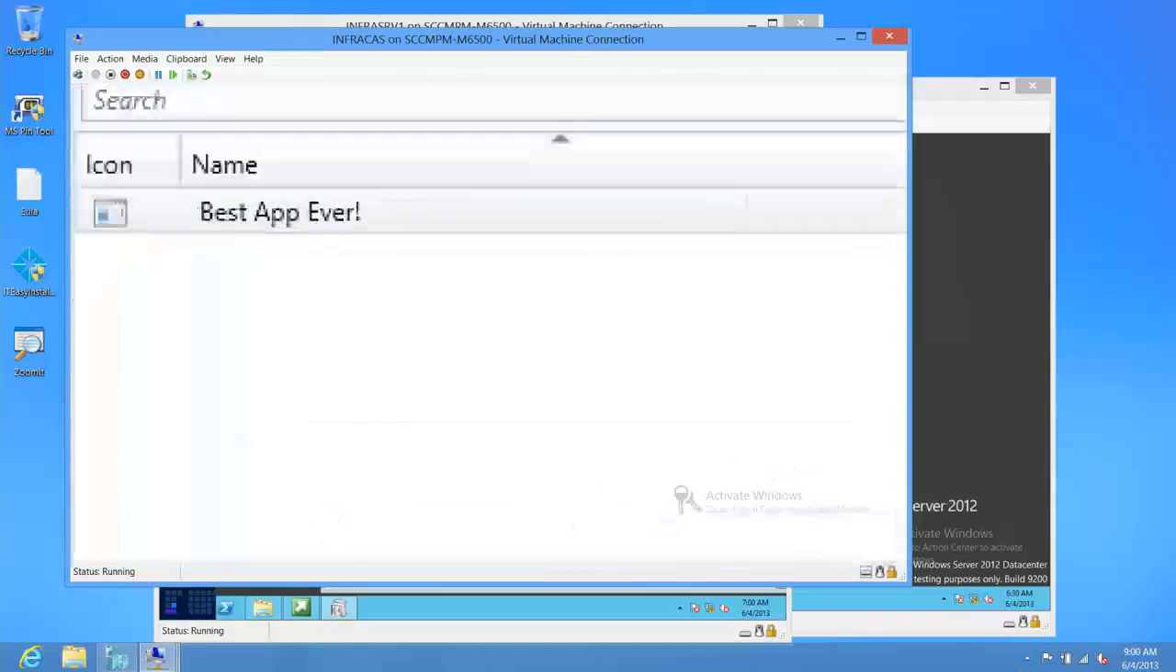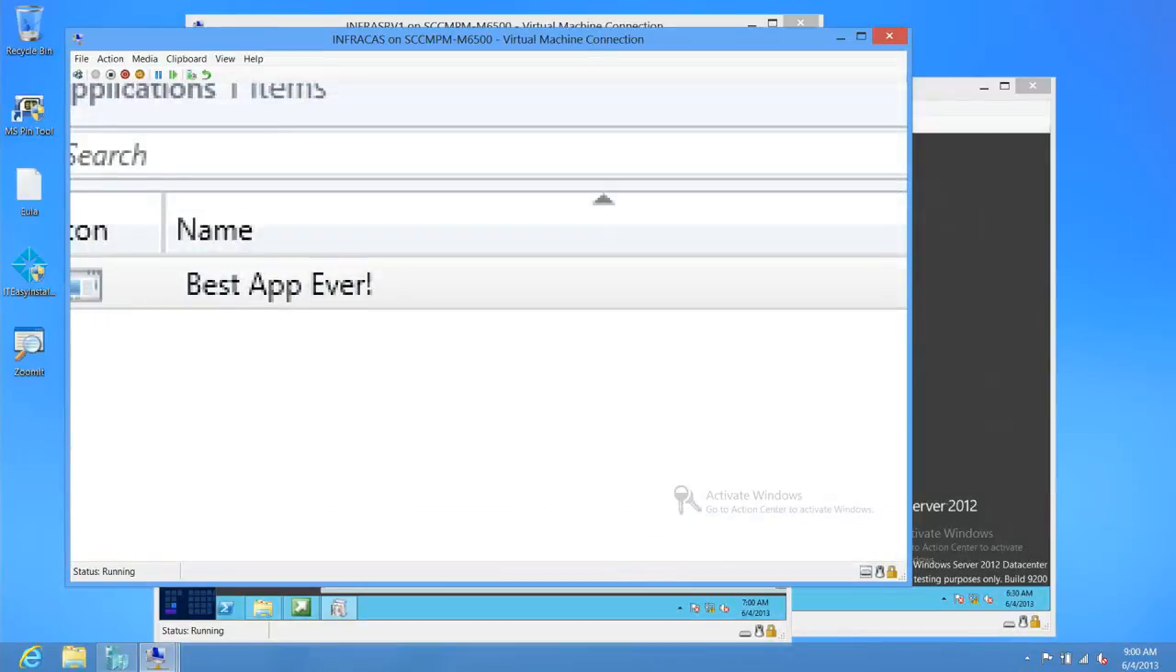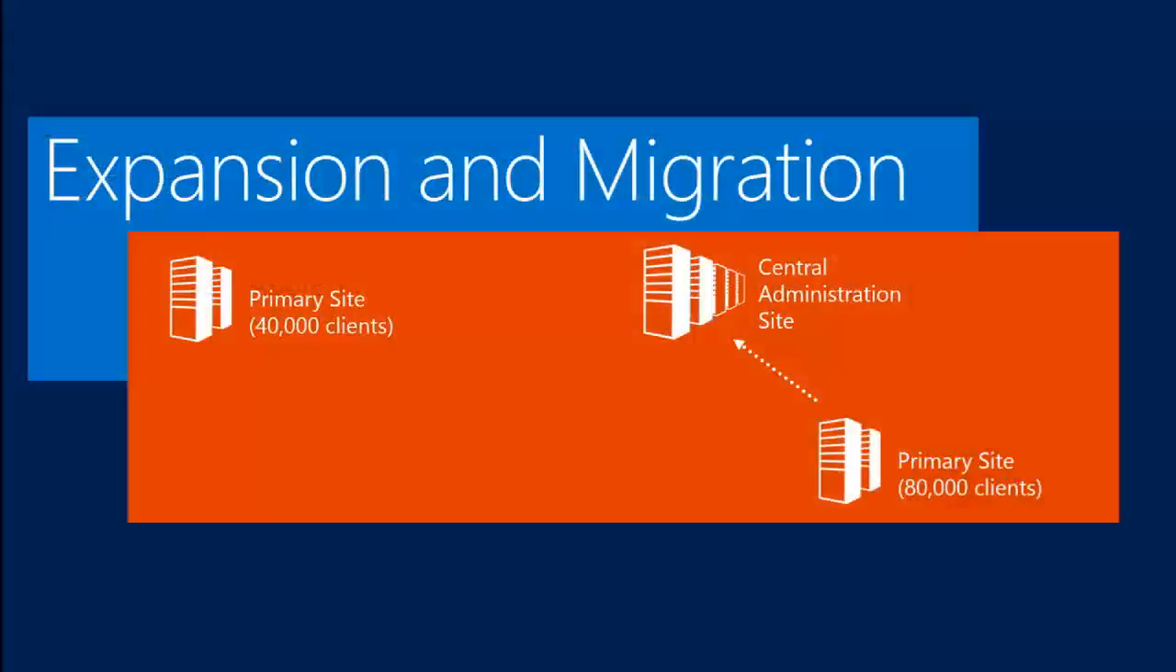There we go. The best app ever has just been migrated from our other site. So the scenario is, if you're in this situation and you had a standalone primary that was working, and now your organization has grown, either through organic growth or through mergers and acquisitions, what have you, you now have the ability to take that standalone primary that you were using, that had the smallest administrative footprint and the smallest infrastructural imprint, and grow with your environment to now have that central administration site.